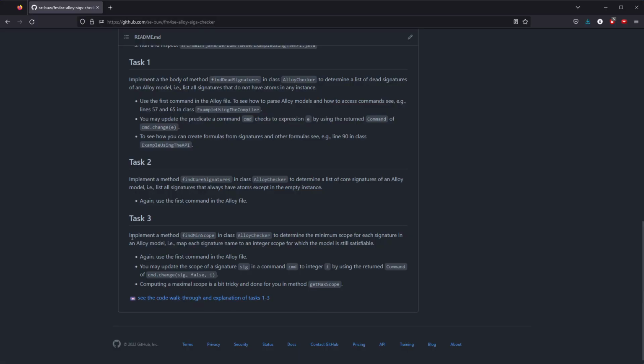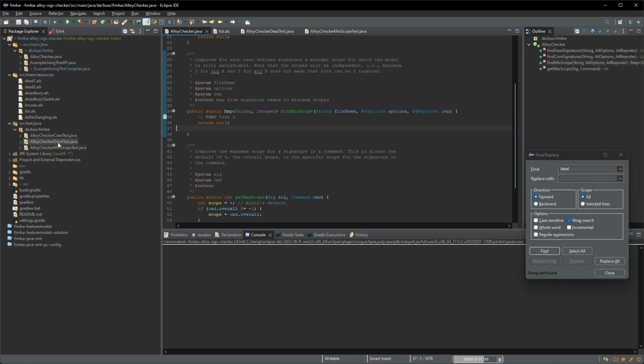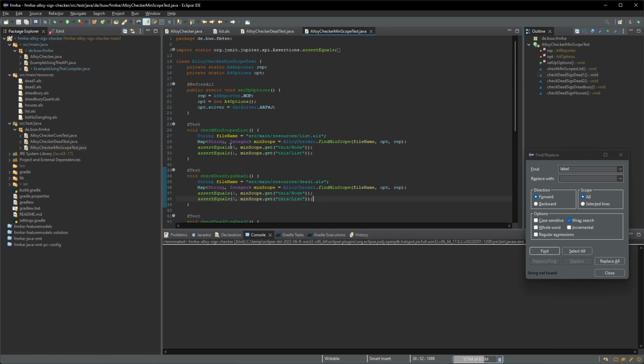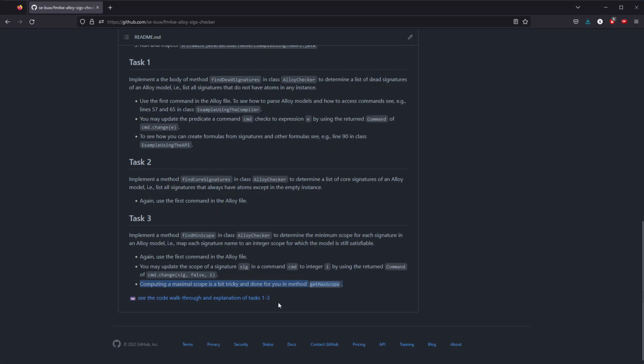Yeah, and that's basically the stuff you need to know for task 3. Again, there are test cases for task 3. That's the min scope test. We already saw these. So tasks 1 and 2, finding dead signatures, finding core signatures, and then task 3, computing the minimum scopes to still be satisfiable.